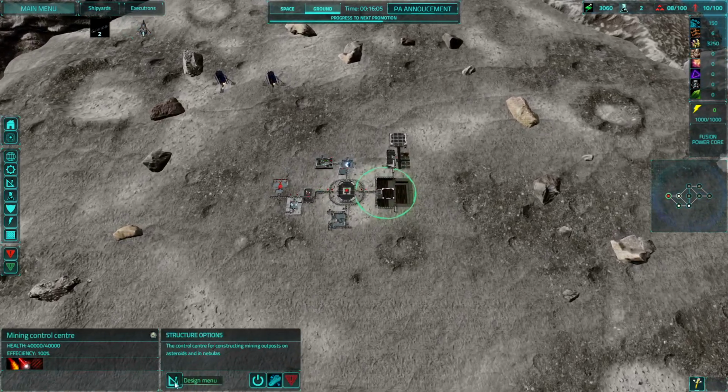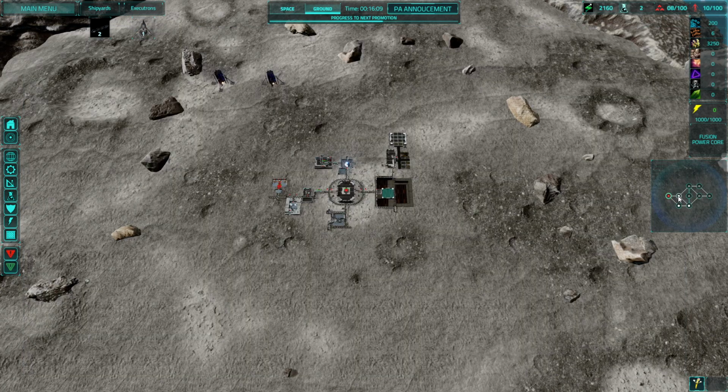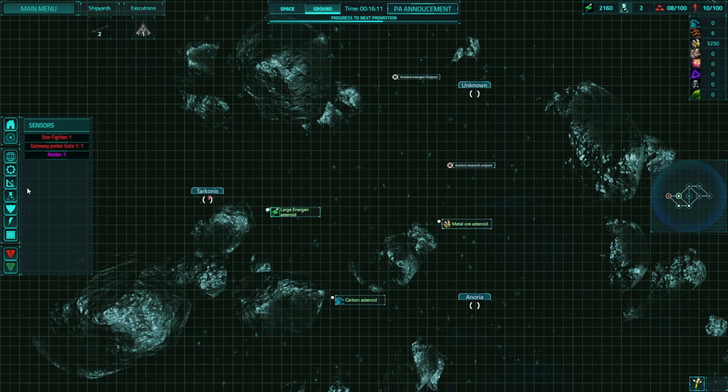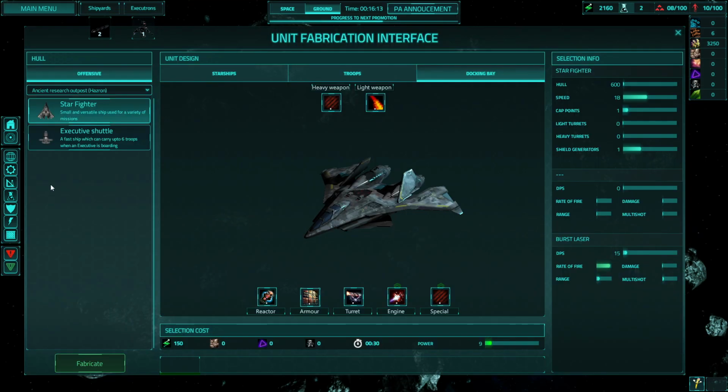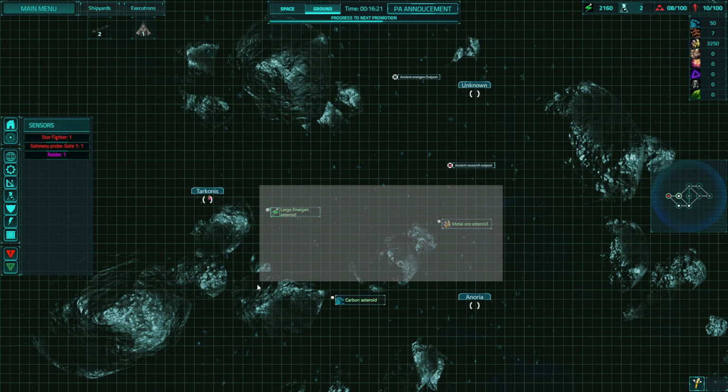And the next thing you want to do is you want to immediately build another set of mining outpost ships. There are 3 resources, so this will be the next system that I take. So I can actually come back over here, mining control. I don't need 4 right now. I'll build 3.